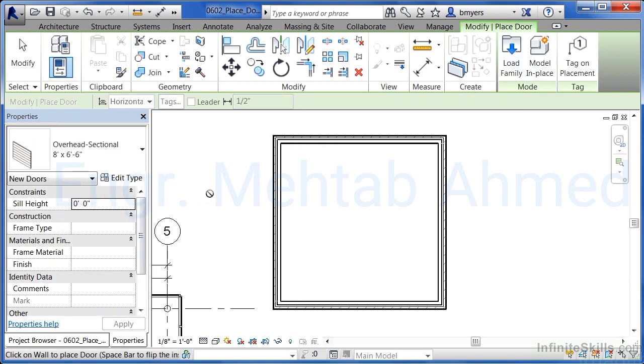You can see a preview of this door we're getting ready to place. We can see the sill heights at 0 feet 0 inches, so that's how high this door is going to be off of the ground. Move your mouse into the drawing area, and when you do, you'll see a circle with a line through it. This is indicating that doors can only be placed in walls. And currently, it's not on a wall, so there's no place for us to be able to place this door.